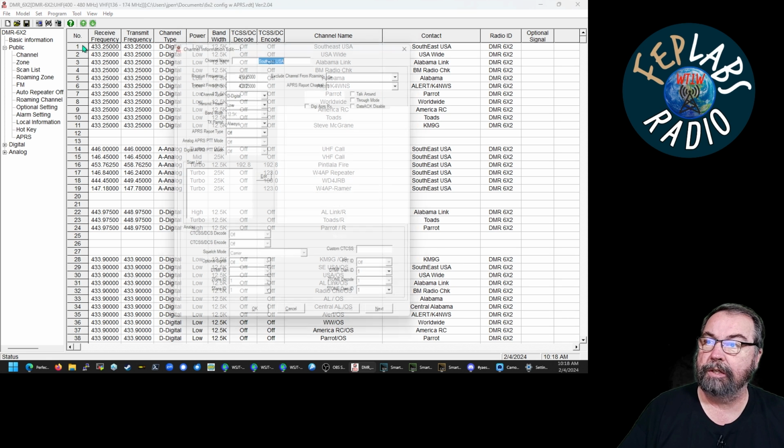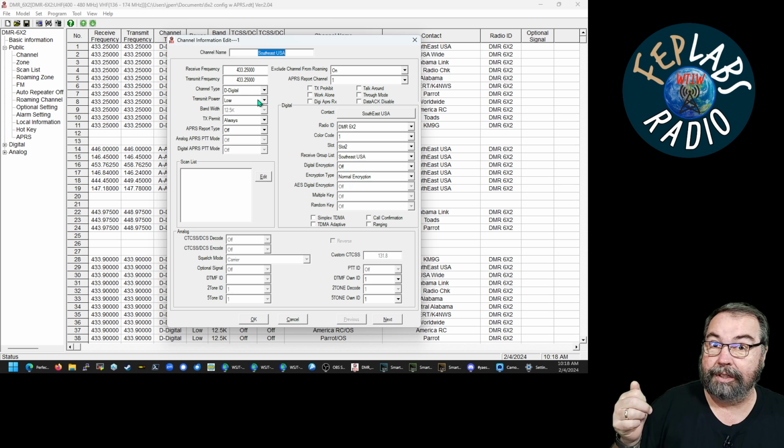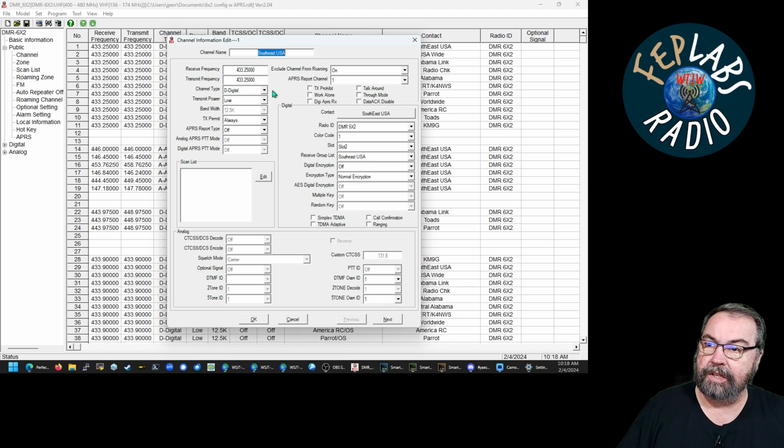So if we look at the channel, this is the channel name, anything you want. This is the frequency for my hotspot here, and I've told it it's digital, and I've told it it's low power. I'm talking to a hotspot that's about 8 feet away, so I don't need high power. And when you set this as digital, you're going to be able to come over here and edit this piece. We'll lose all the analog stuff because we're using the digital contact.